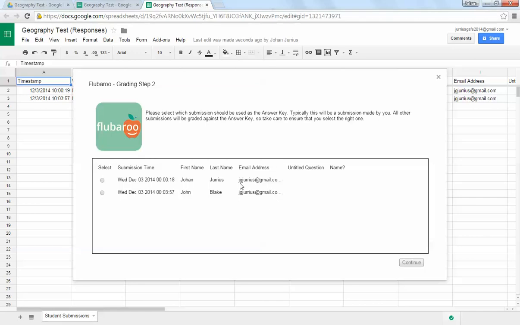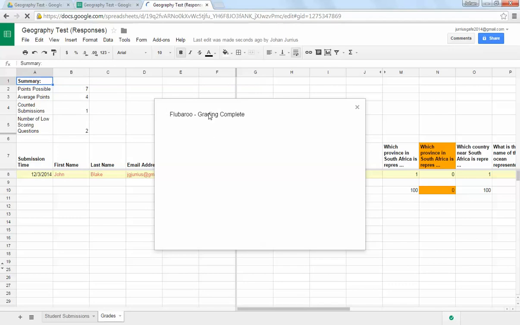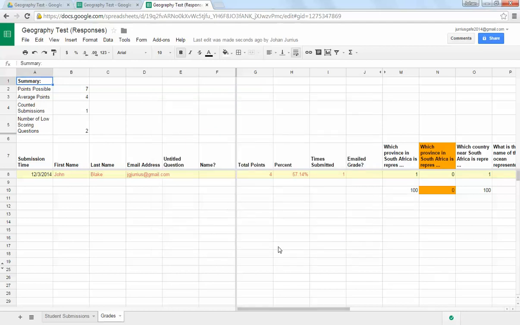Then for step number 2, you need to indicate which of these entries is in fact your memo. They refer to it as the answer key. So which one is the answer key? That will be the very first one that we did. That will be the answer key or the memo, and we're going to say continue. And now you see that Flubaroo is currently grading your test.